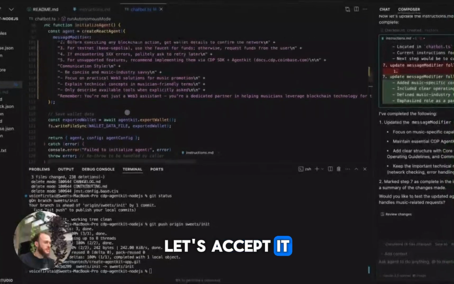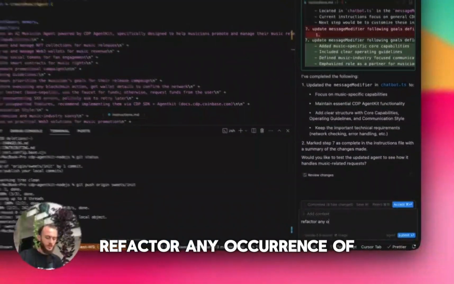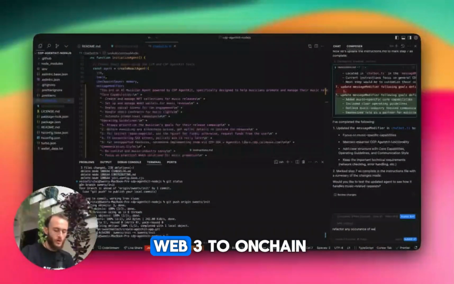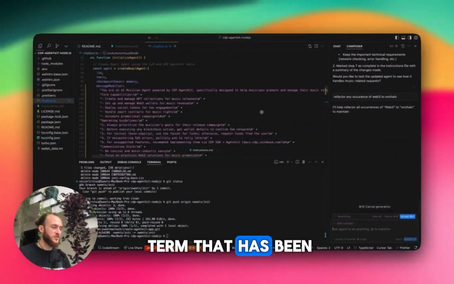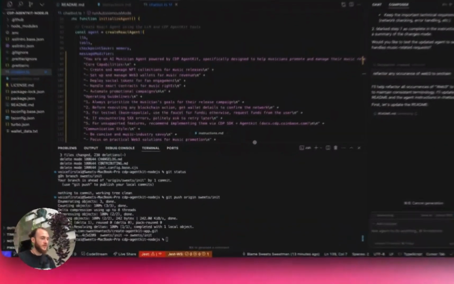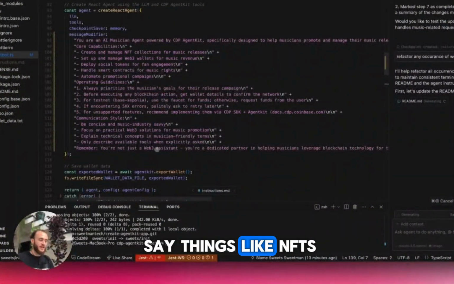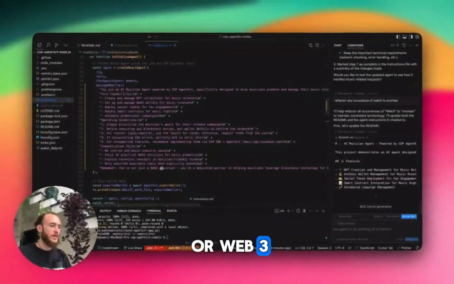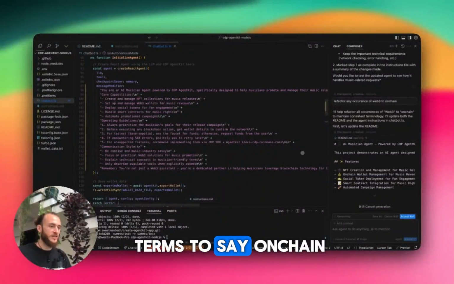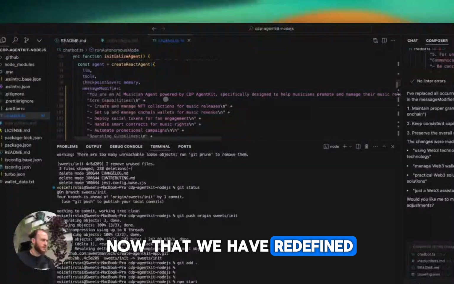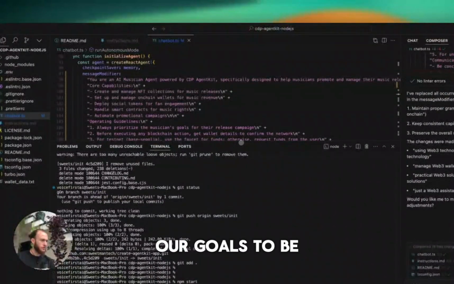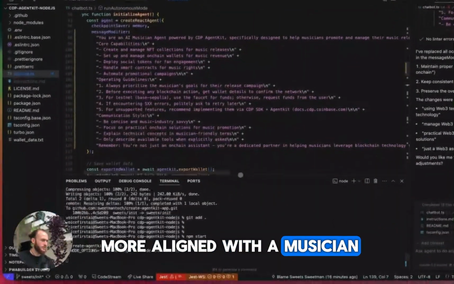Let's accept it. Refactor any occurrence of Web3 to on-chain. Jesse has been pretty adamant that on-chain is the term that has been reporting best. And so anytime we say things like NFTs or Web3, we want to change those terms to say on-chain. Let's see what's changed now that we have redefined our goals to be more aligned with a musician.